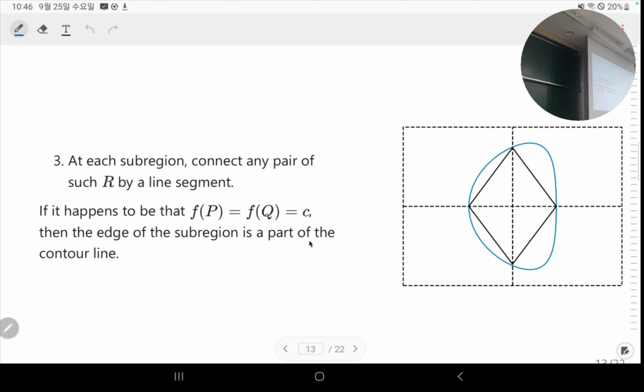In this subregion, there are 2 boundary points which intersect with the contour graph here. So you connect these 2 points by a line, and you do the same thing for here and here and here. So it's a rough picture of a contour plot. In actuality it's a curve, but if you use 4 subdivisions, then you can approximate this contour curve by this polygon, right?